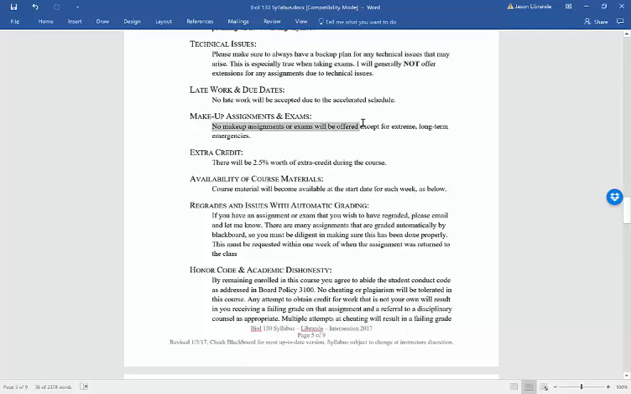There are no makeup assignments or exams except for long-term extreme emergencies. In that case, since we're on a 4-week schedule, you'll probably just receive an incomplete for the course and have to take it again another semester. Hopefully, since it's an online course, you won't run into too many issues in case you have to go somewhere. As long as you have internet access, you should be able to complete the course.